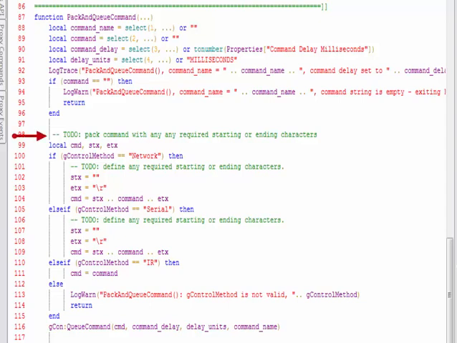Next, we get to the packing part of this function. Most protocols employ a syntax that require a terminating character or set of characters at the end of each command string, like a carriage return or a carriage return and line feed. Since this is required on every command, there is no need to add it to each command table and command function in your driver. Simply define it once here in the pack and queue command and be done with it.